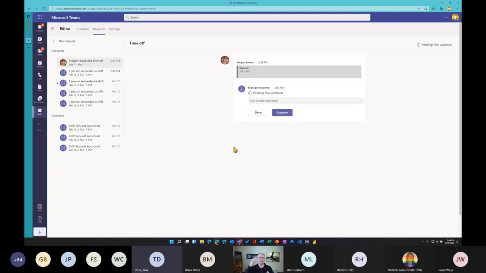Now, again, this is a standalone, especially for PTO stuff. This is not connected to Kronos or any other tool right now. It's just a standalone. So I could say approved on this end.